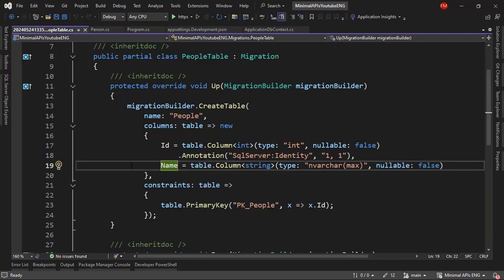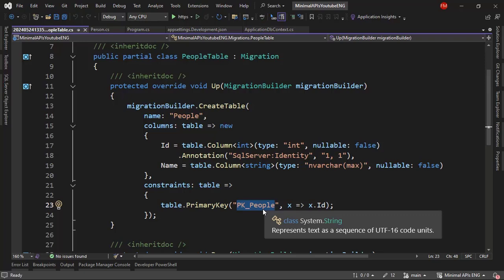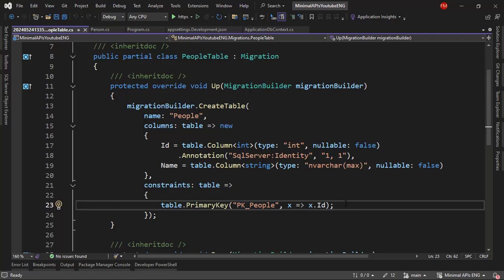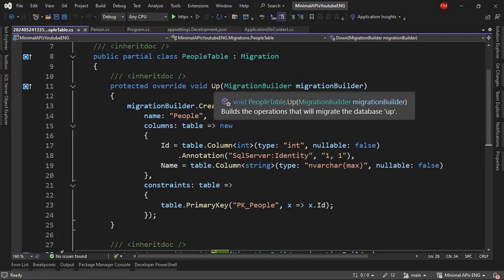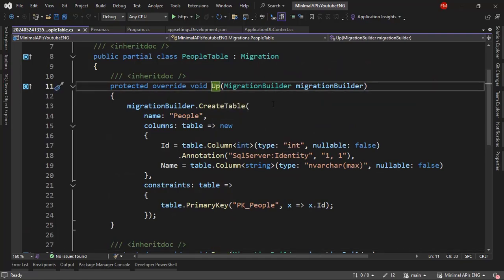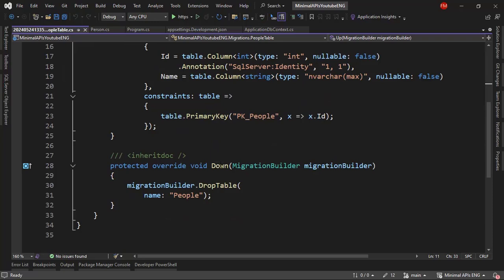And the second column is going to be Name. It is going to be of type nvarchar(max), and it is not going to be nullable. And then we're going to have a constraint, which in our case is a primary key, which is going to be PK_People, that is the name of the primary key. And the column for that primary key is going to be the Id column. Alright, that is good for me. But also, let me show you that we have this Down method. We have the Up method, which is what is going to happen when we apply the migration. But we also have a Down method, which is what is going to happen if we reverse the migration. We can revert a migration, and it is going to drop the table People.